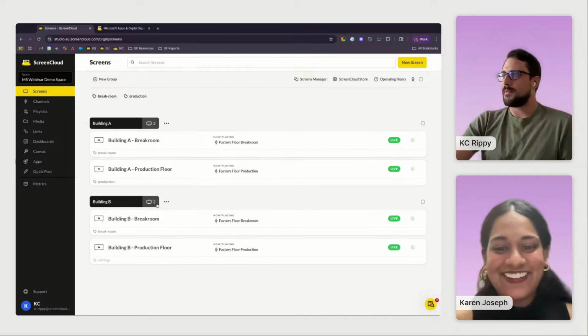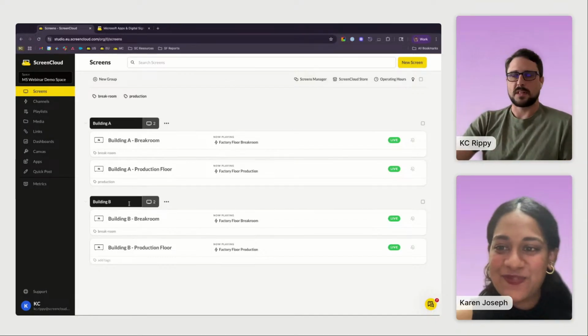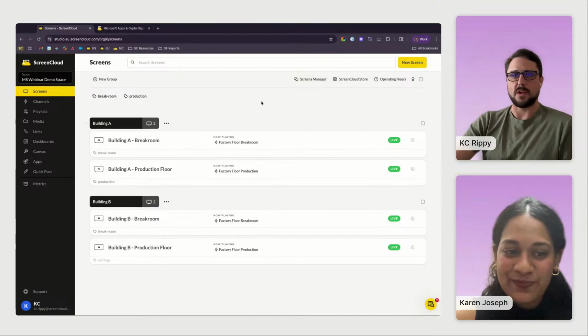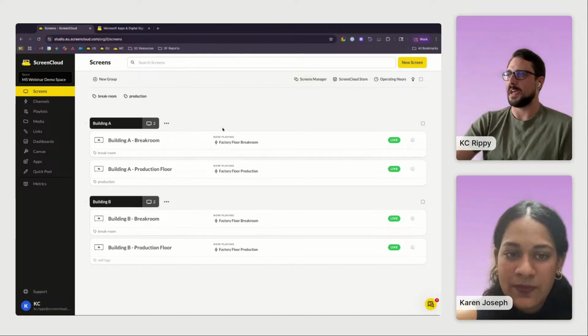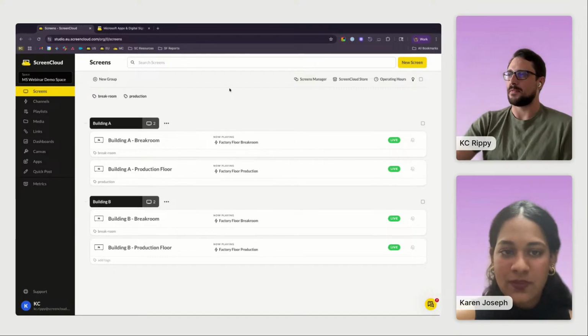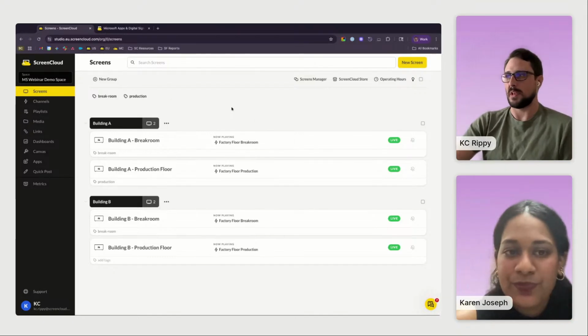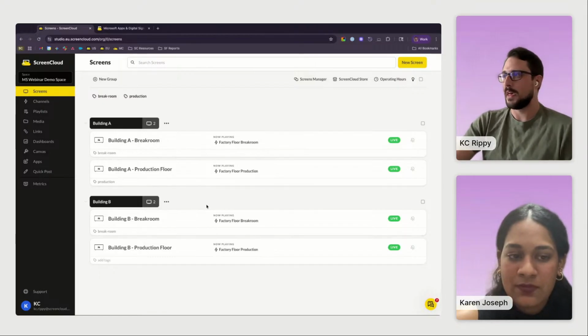So here I have that we're within Screen Cloud Studio. This is our CMS. I know there's a lot of current customers here, so I'm sure you're familiar. But in this demo space, let's say I have a factory with two buildings. In each building, they're very similar. We have a break room and also a screen that's being displayed on the production floor.